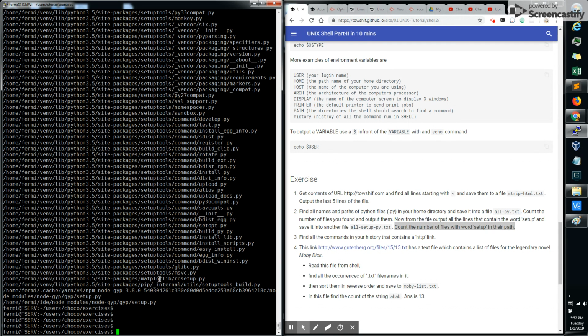Okay, let's look at the next exercise. It says find all the commands in your history that contain an HTTP link. So what we want to do is find in our history the word HTTP, because any link will have an HTTP. So we'll search HTTP in our history file.